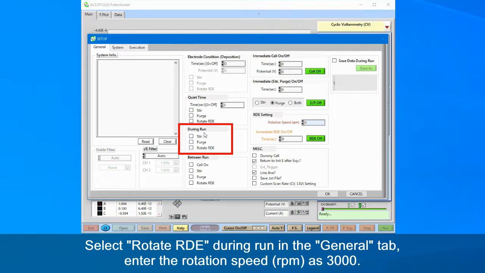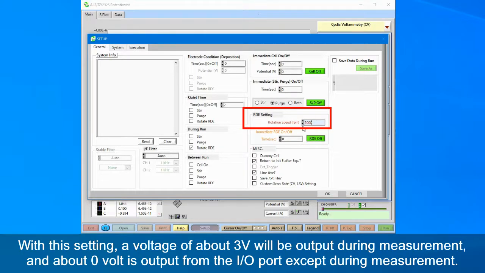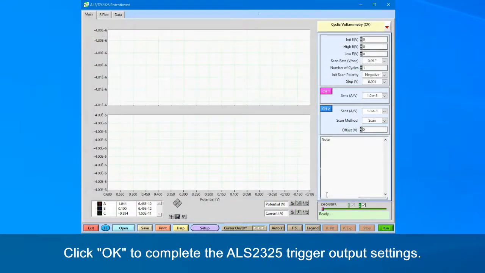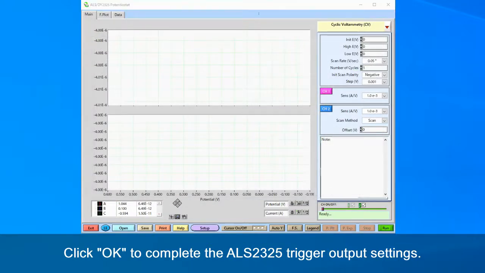Select Rotate RDE during run in the General tab. Enter the rotation speed, RPM, as 3000. With this setting, a voltage of about 3 volts will be output during measurement, and about 0 volt is output from the I/O port except during measurement. Click OK to complete the ALS2325 trigger output settings.